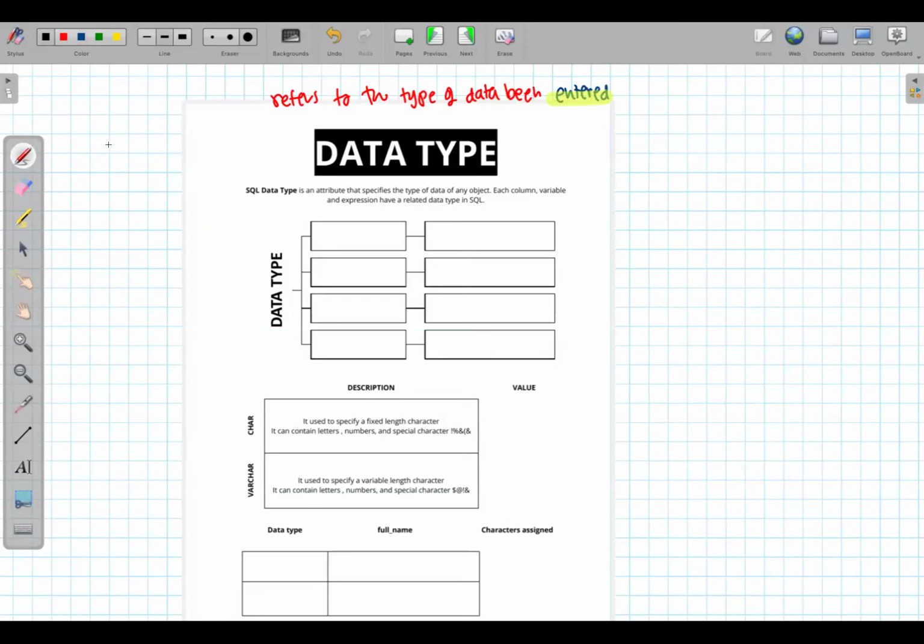Under data types, we have different types of data you can enter. For example, maybe you are storing the age and you're going to store the name. Both of these columns take different forms of data. Age will be a numerical value, whereas a name cannot be a numerical value. It has to be a character based value.